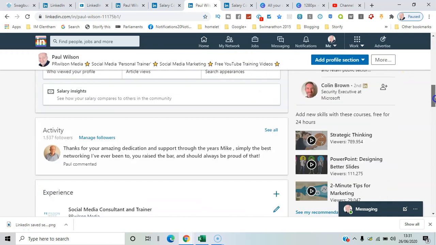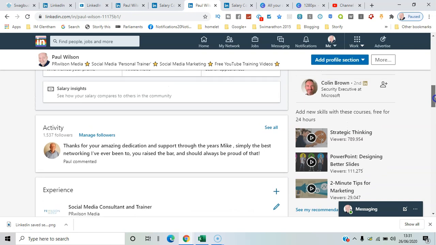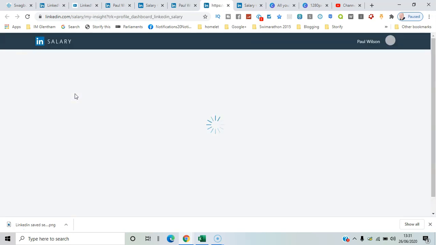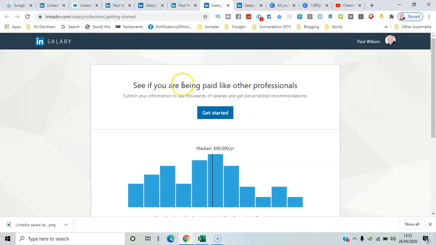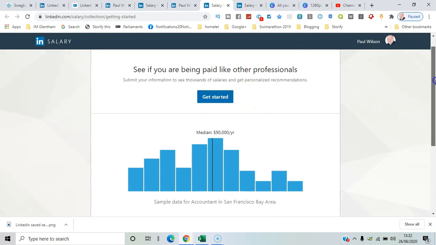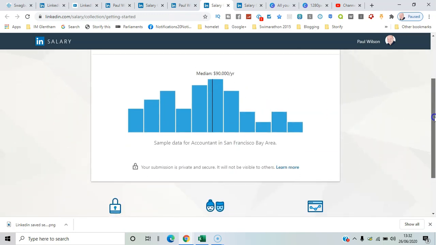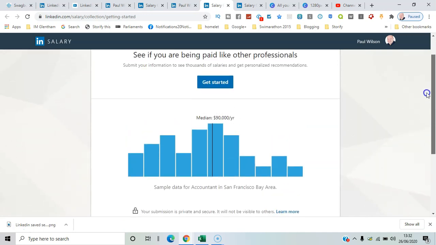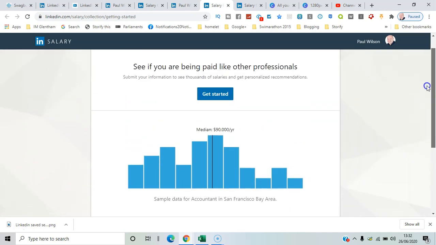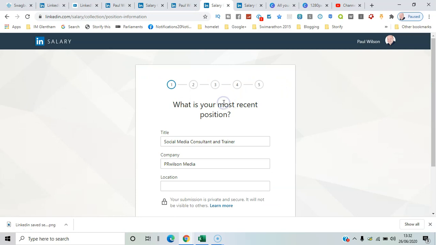Scrolling down, we'll see a section labelled Salary Insights. See how your salary compares to others in the community. I'll click on that. And you can see a rough guide there, $90,000 as an example. And I click Get Started.